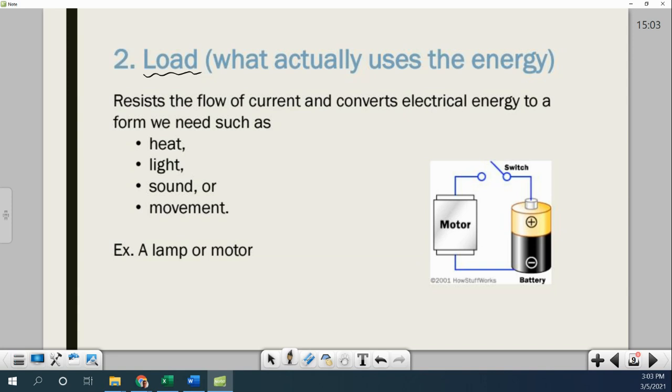So these loads resist the flow of current. They kind of block the electrons from traveling as well. And as part of blocking it, it ends up turning that energy into a form that we need. Sometimes it turns it into heat, like in a toaster. Sometimes it turns it into light, like a light bulb. Sometimes it turns it into sound energy, like a speaker. Sometimes it just turns it into movement, like a motor. So these are all things that we can do.